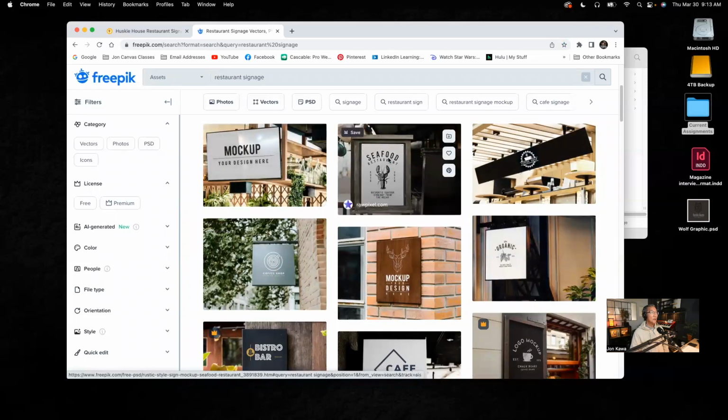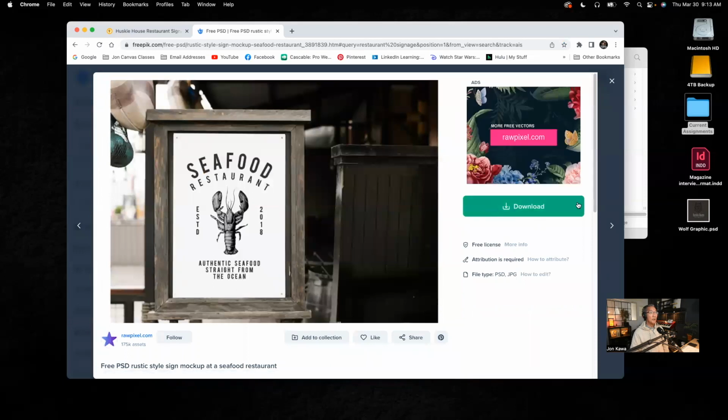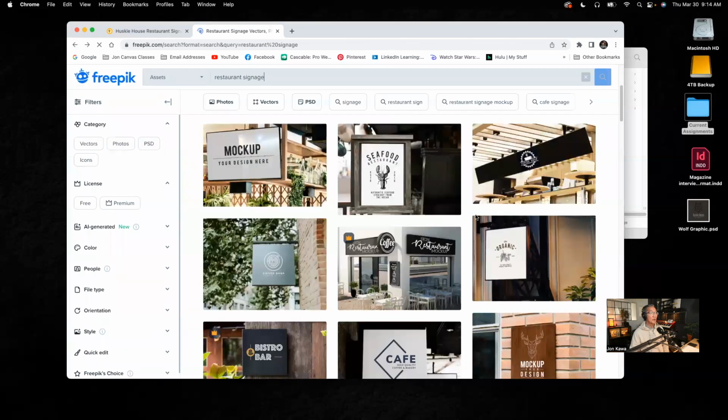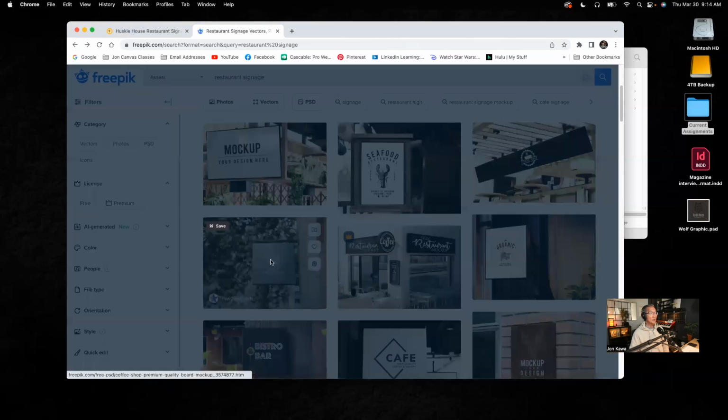Again, when you click on them, if you see a green button here, that means that this is a free download. You can also see that there's a free license, and you don't need to list an attribution. Some of these mock-ups will require you to list who designed or where you got the mock-up, if you're wanting to use it commercially. Others will not even have this green download button, and we'll go to one that doesn't have it, like this one here.